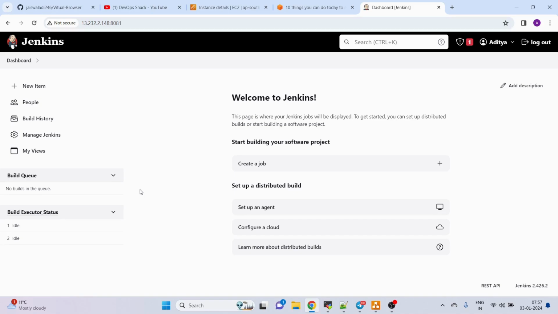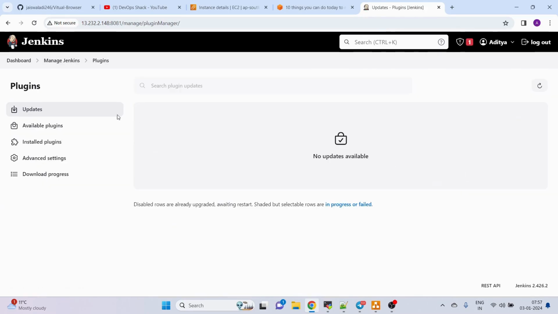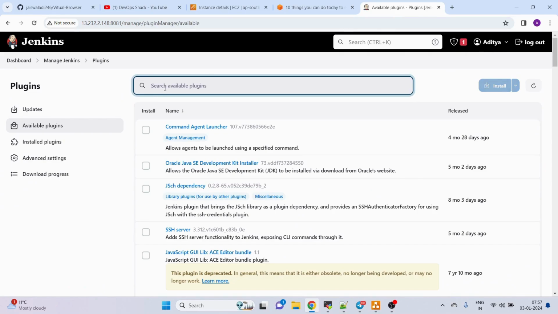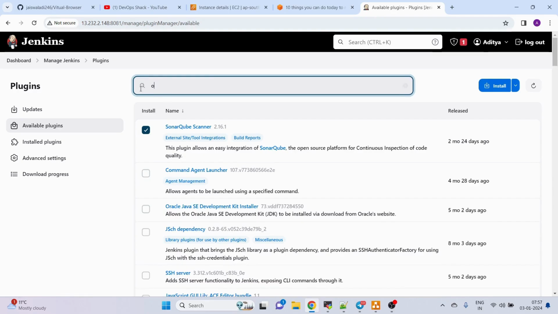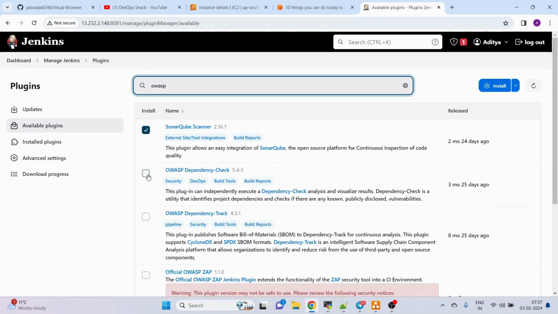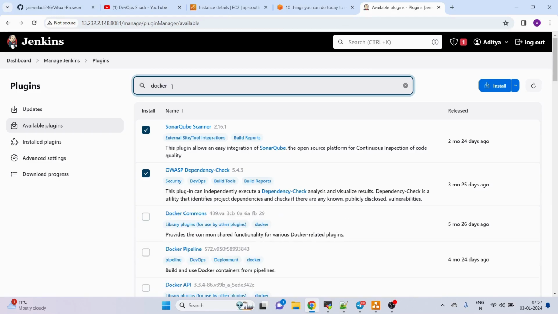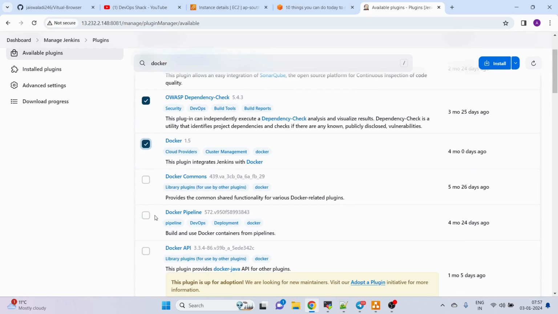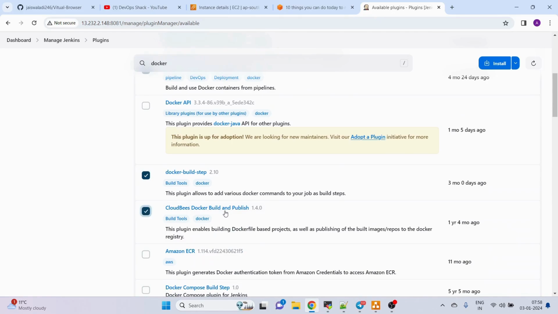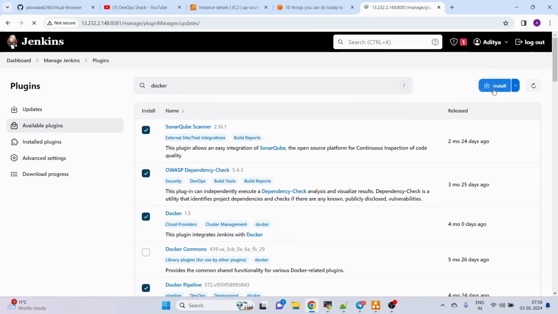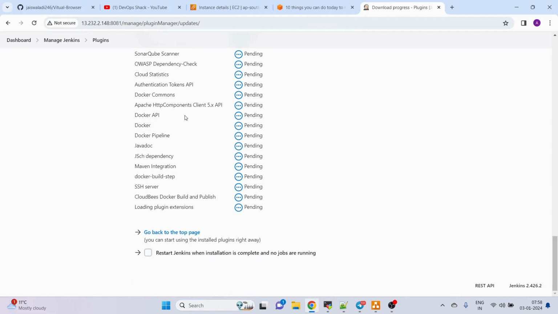Now what we need to do is configure Jenkins by installing certain tools. How can we do that? We can click on manage Jenkins, plugins, go to available plugins, and there are certain plugins we are going to install. First, SonarQube Scanner, then I need OWASP Dependency Check, and another tool I need is Docker. For Docker we are going to install multiple plugins, because we need to write the steps also. And as you can see it is installing.